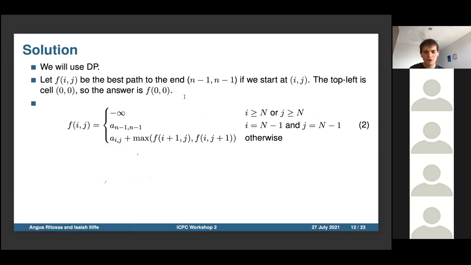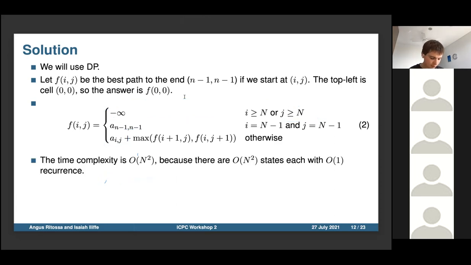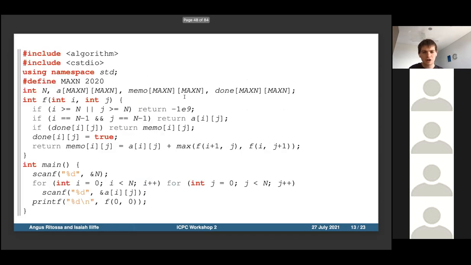And so the time complexity is n squared because there are n squared states, and the recurrence, this formula, is constant time to compute. So we have an order n squared time complexity if we use memoization, which we're assuming we use. And so in code, that looks like this. Again, we have our cases here: case 1 from the previous slide, case 2 from the previous slide. Then we do our memoization check. Then we do this one.